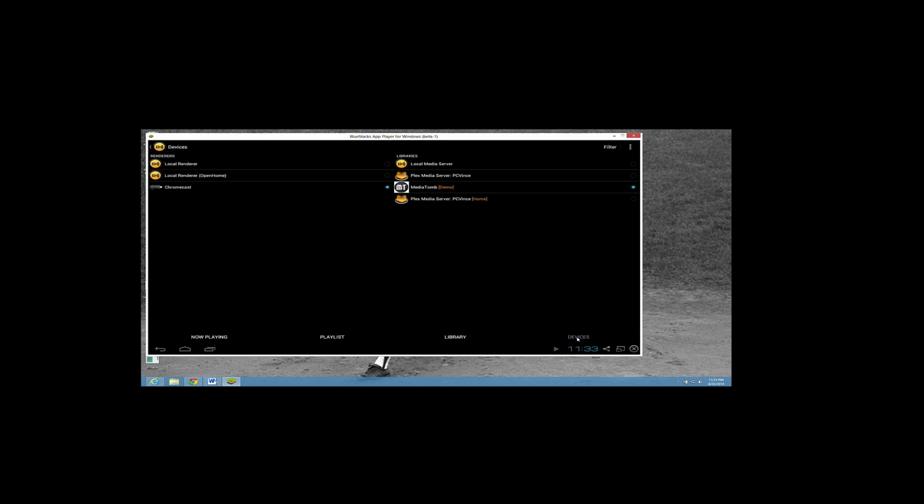Okay, there's our renderer. We want Chromecast for that, for our renderer. Going to devices, you'll see Chromecast is set as the renderer. We want to check off local media server for libraries.